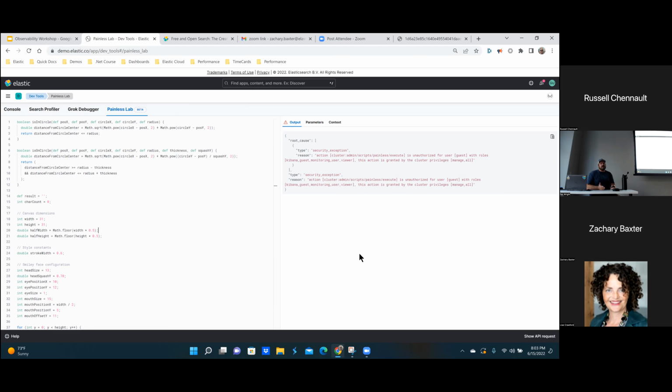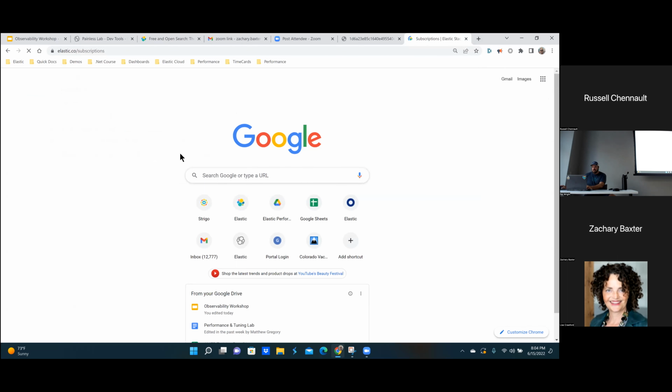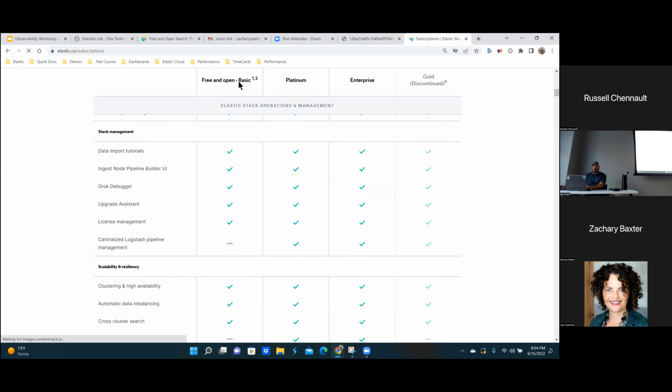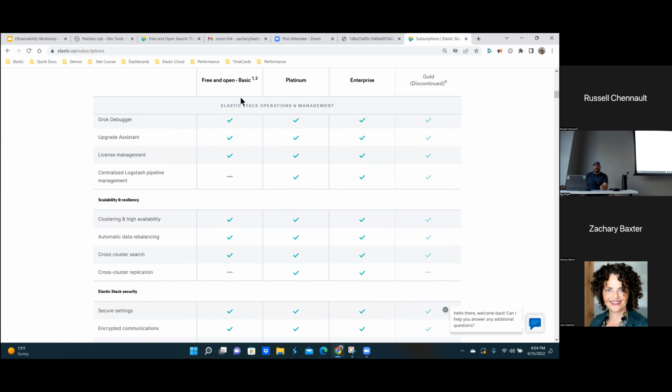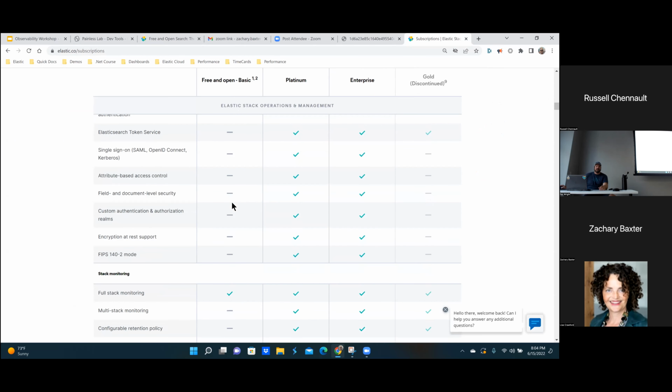But what we try to do is Elasticsearch is open source, is free. So if you come over to subscriptions, Elastic.co, and you look inside of here, you can see this is the basic and free. Free and basic are basically the same thing. You just got to give us an email. Doesn't have to be your email. But you can see here, we have a ton of free features, okay?